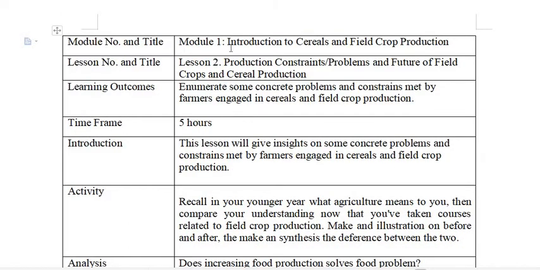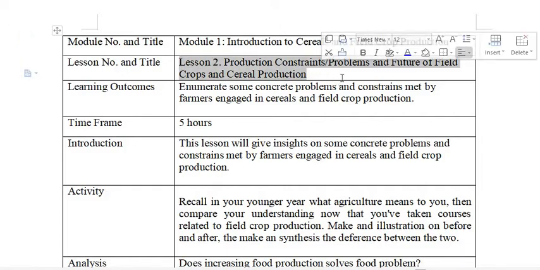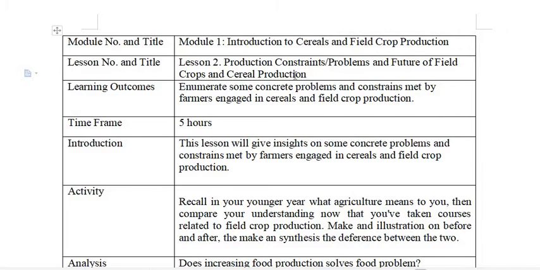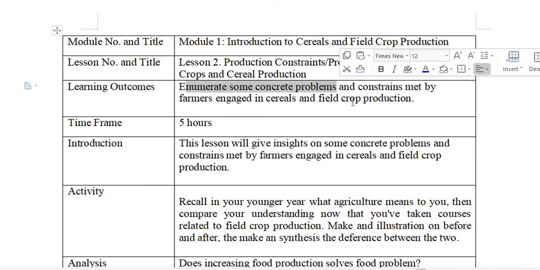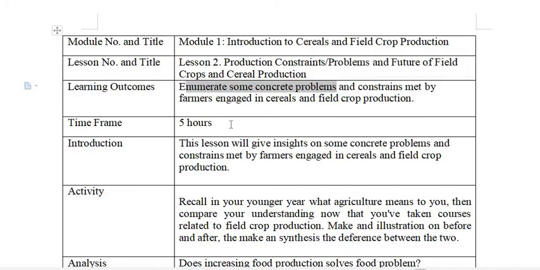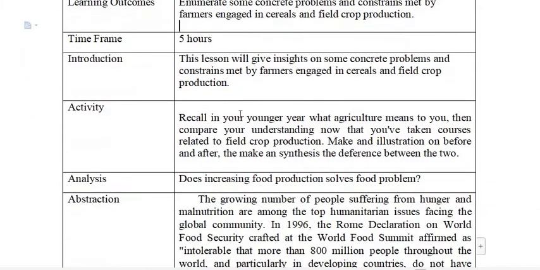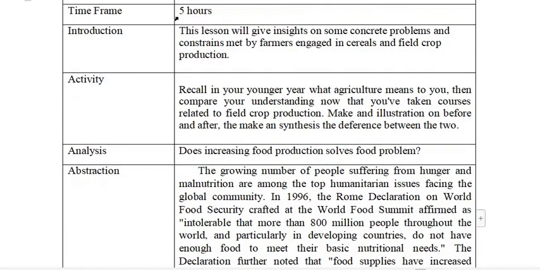So, module 1, lesson 2, no? Nasabayan ba ko ninyo? I hope you do. So, here we will be talking about production constraints or problems and future of field crops and cereal production, of course, that is in the country in the Philippines. So, here is the learning outcome. So, you can enumerate concrete problems, no? After the lesson, maka-enumerate na mo sa mga concrete problems and mga constraints met by farmers nga nag-engage in cereals and field crop production. So, the introduction of the lesson.